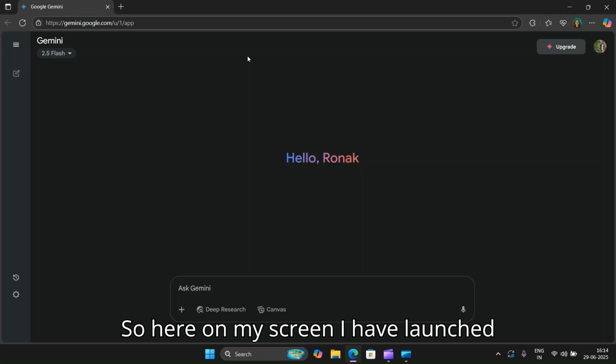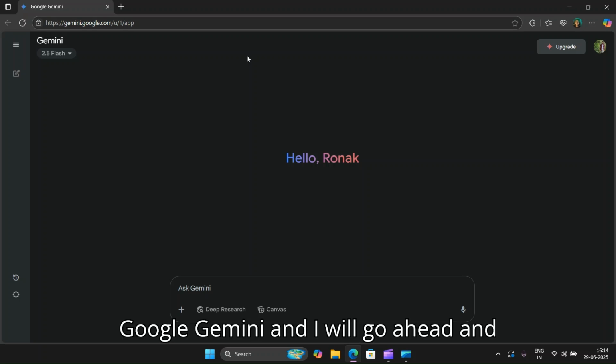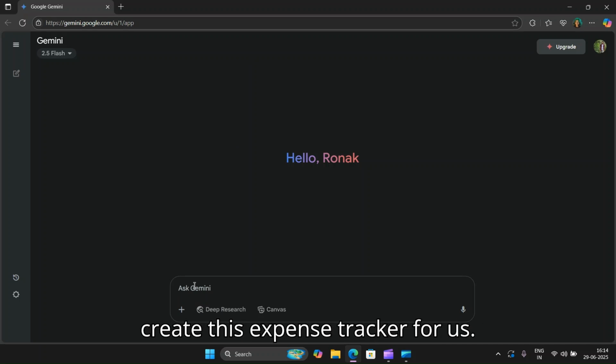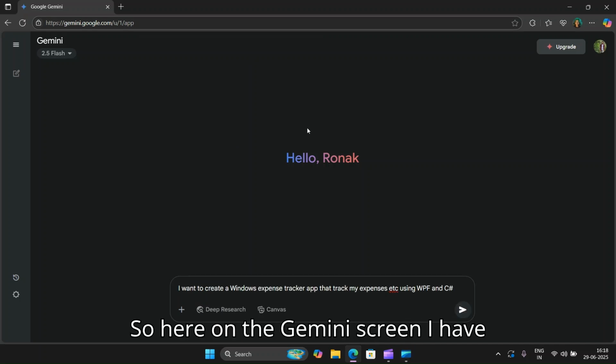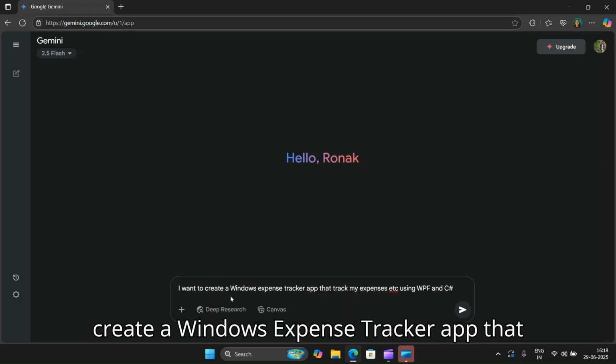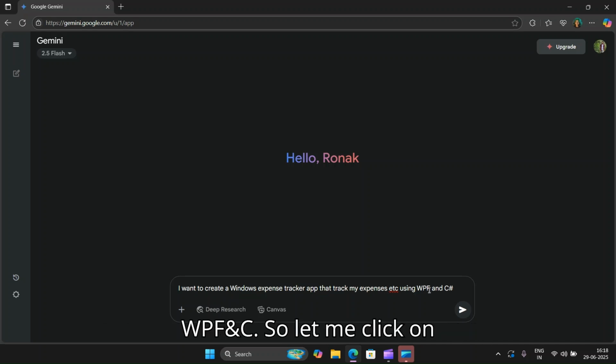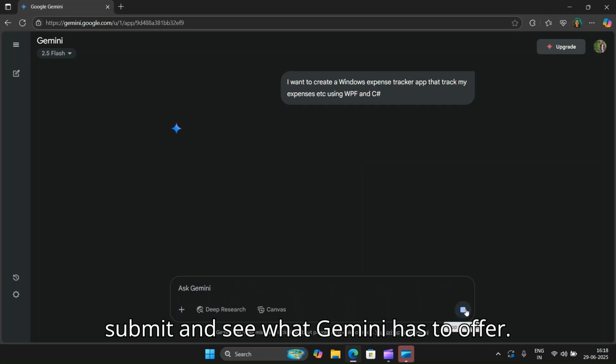So here on my screen, I have launched Google Gemini, and I will go ahead and start with a prompt asking Gemini to create this expense tracker for us. I have entered this prompt which says I want to create a Windows expense tracker app that can track my expenses, etc., using WPF and C Sharp. So let me click on submit and see what Gemini has to offer.